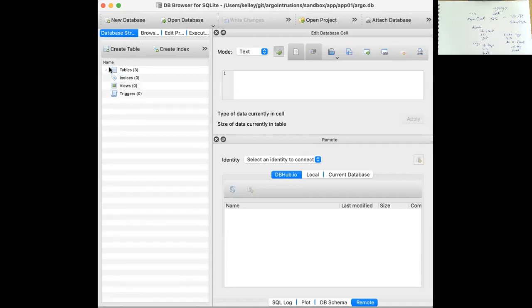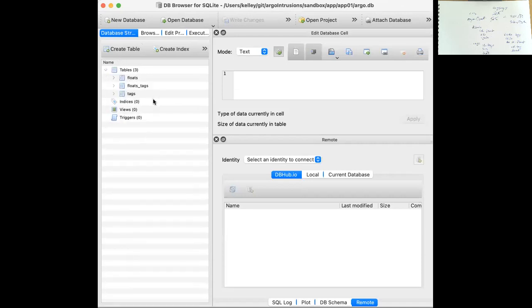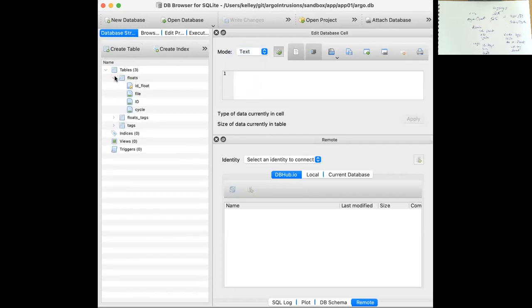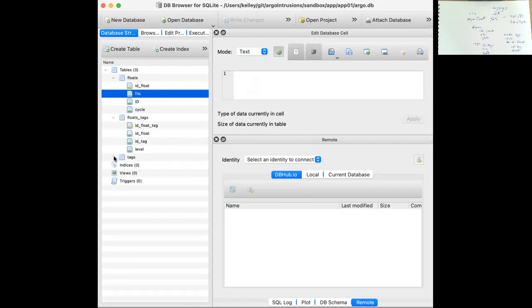Okay, so we can see the tables here. I'll just open up. I don't know how to make the font bigger. So this says tables. The first one is floats. I've expanded it. And as expected, I have this auto incremented thing, the ID float. And anyway, these are as expected.